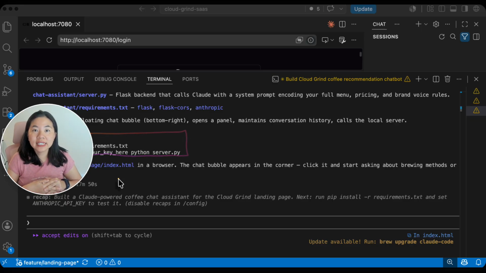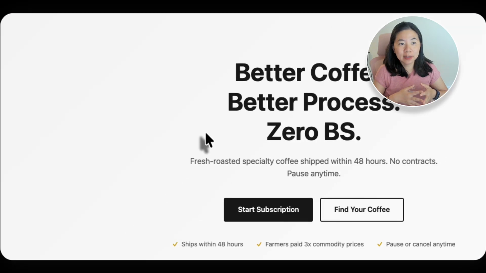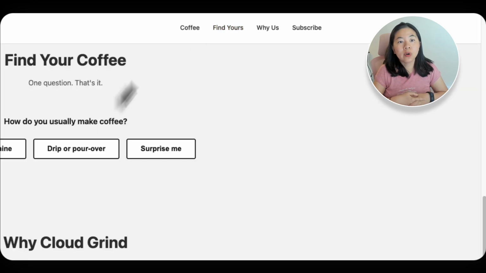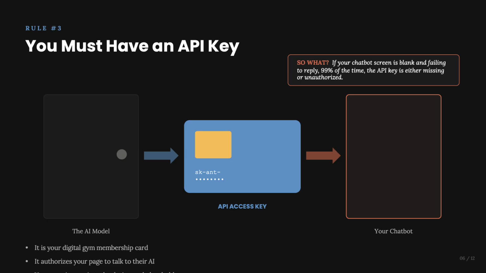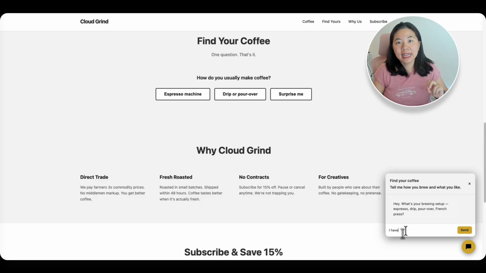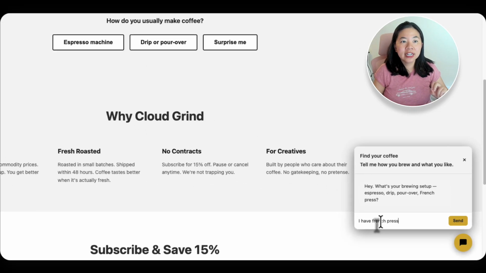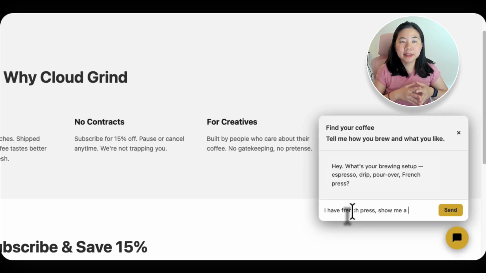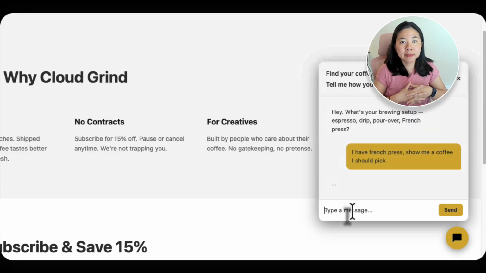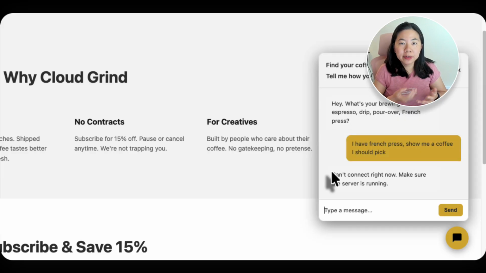Right there, as you can see in the terminal, it says that I need to open the landing page, index.html, in the browser. Here comes the basics number 3. You need something called an API key, and this is the one that stops most people. When I opened the page in my browser, I clicked the chat bubble and typed a message: French press, how do I get a coffee recommendation? And then I got an error message saying that the connection is not there yet.